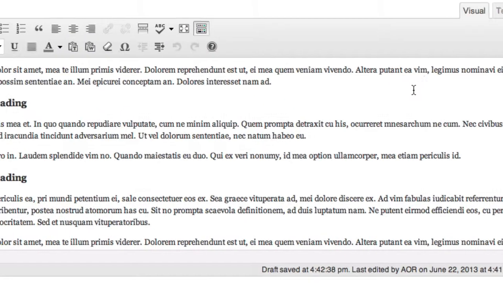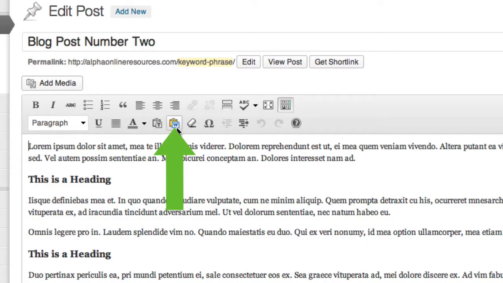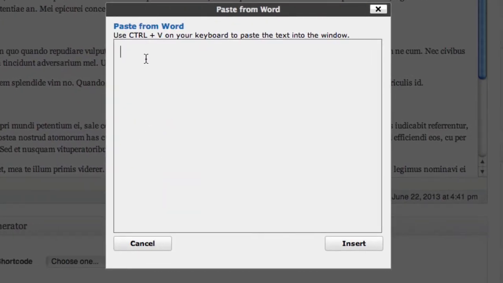Third, if you click this button next to paste as plain text, you can paste from a Word document. That's supposed to help strip all the formatting from it, but sometimes you have to test the different methods and figure out what works for you.